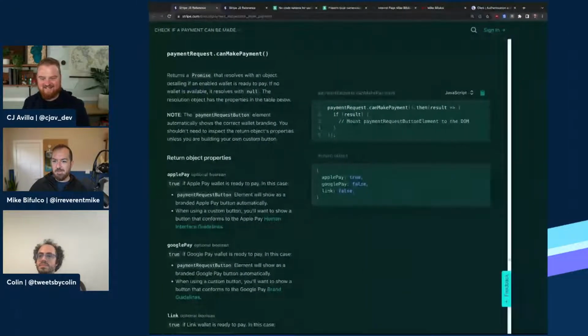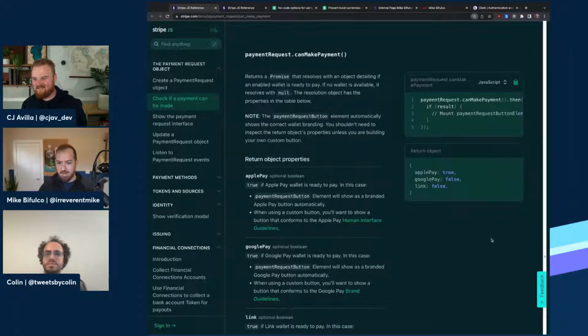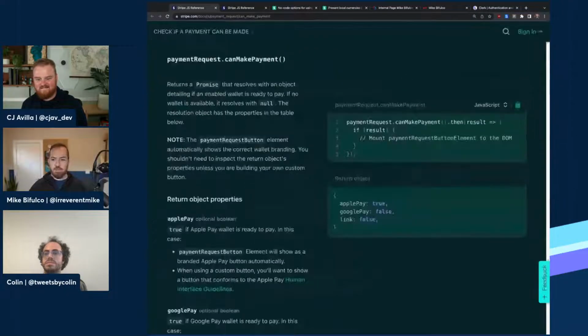Right on. Thanks, CJ. I'm going to make this a little bigger and zoom in a little bit. A couple of updates to go through. First, there's an updated API on payment requests called paymentRequest.canMakePayment. It returns a promise and async response that lets you know if a wallet is ready to make a payment. This is helpful in cases where you need to check whether someone has connected Apple Pay, Link, or Google Pay. The syntax is pretty simple. I'm showing JavaScript right now, but what it gives you back is essentially a JSON object that shows Apple Pay, Google Pay, and Link, and whether or not they're available to be used.